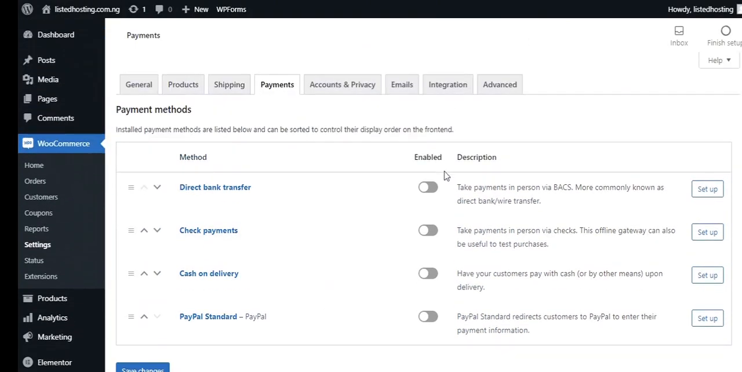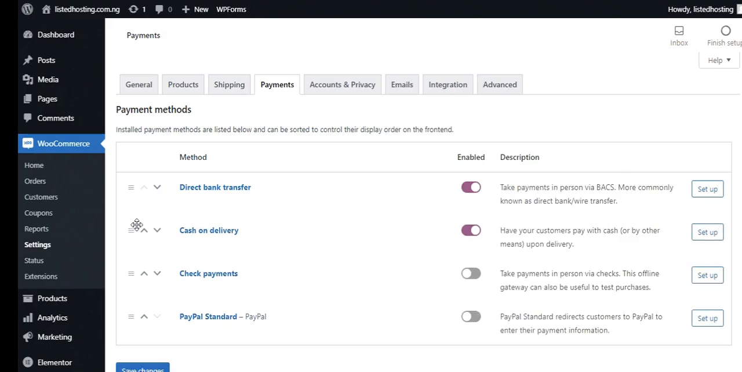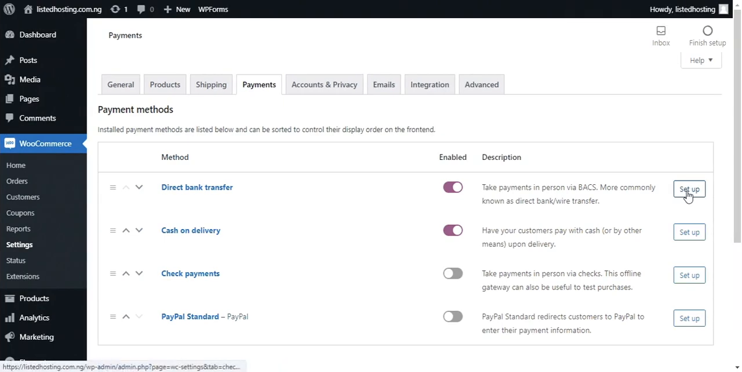The page is still loading. So while that's loading, I will just activate my direct bank transfer as an option for payment. I'll also activate cash on delivery. I can always move them around if I want, just by dragging these two. Then I can always set them up to put in the right details that I need for these to work. So if you want to set this up, you can click on set up. Let's set up our cash on delivery option.